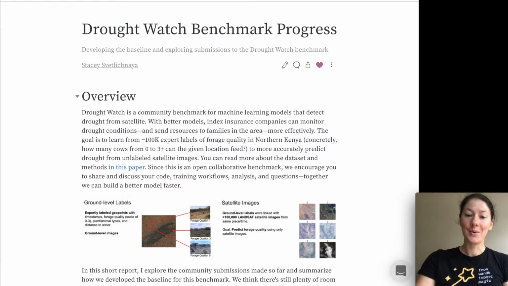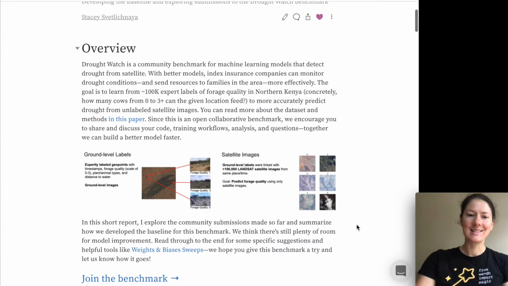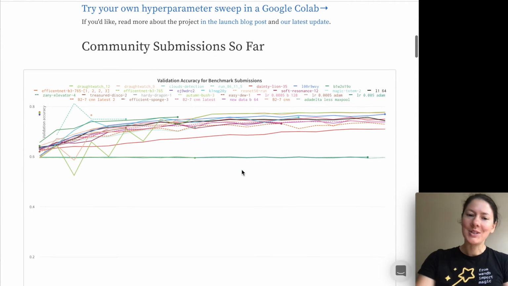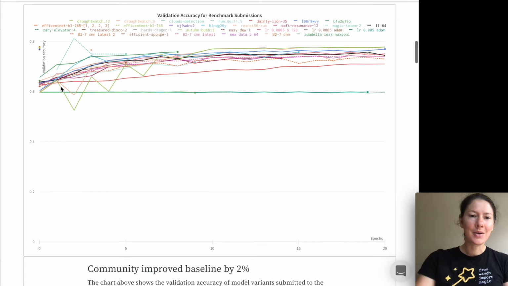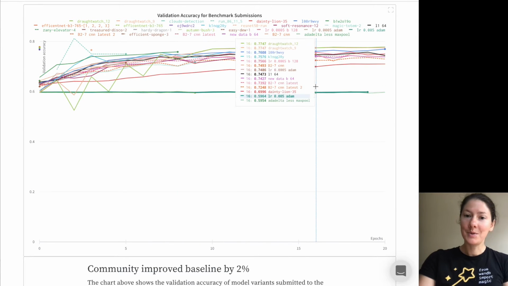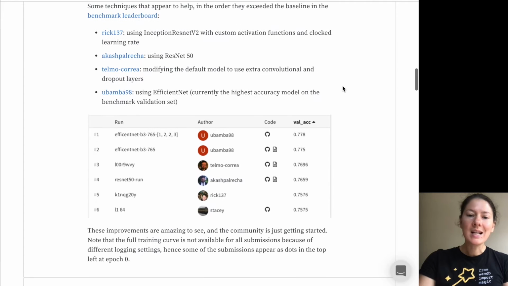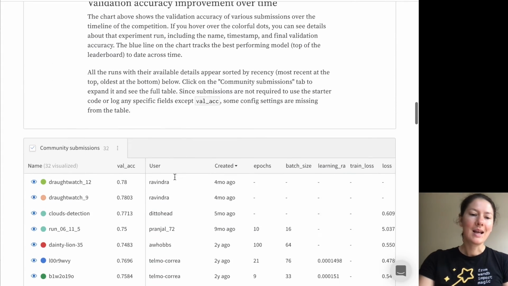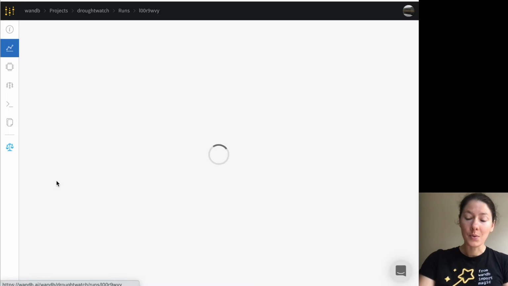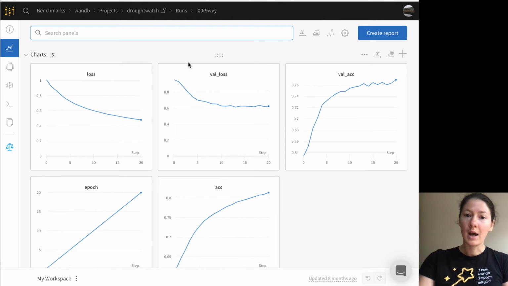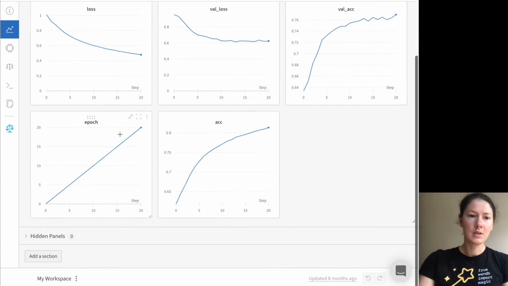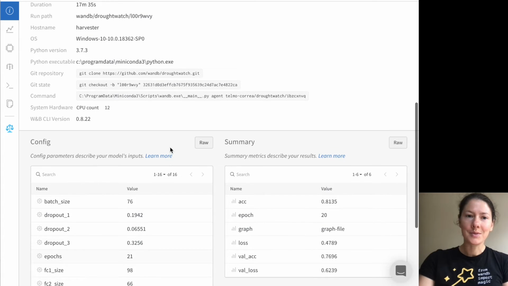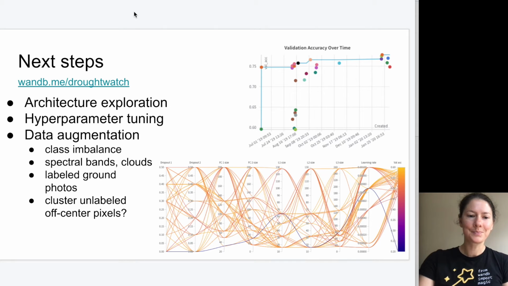I'd love to show you a report on Weights & Biases, and this talks about DroughtWatch benchmark progress. You can see that you can include hyperlinks, rich text and media. Here's a chart of the validation accuracy for various submissions to the benchmark and more detail about them, and the validation accuracy over time, over the course of the benchmark. And what's really powerful is I can click into any of these submissions and see how other folks have approached the problem, see their charts, see their configuration, all of their settings, and so forth. And this is really useful for working together to solve a problem like this.